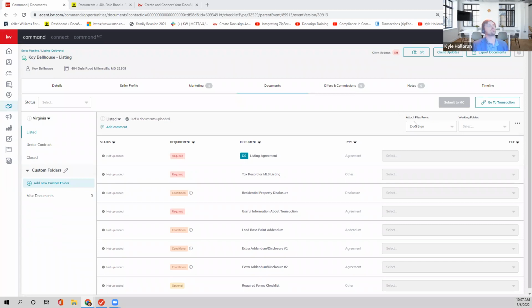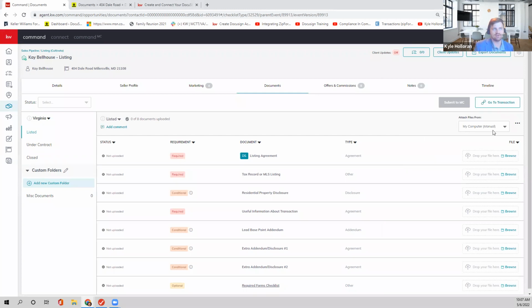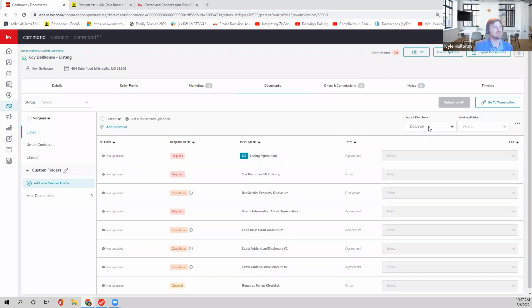Now notice right here it's saying, where do you want to attach your files from? Is it from your computer, so are you uploading them? You have that option. Or are they from DocuSign, right? And then from DocuSign, which folder are they in? Are they in your room docs folder or your completed listing docs folder? So if I left them all there, I could click on room docs, but remember I created a new one.